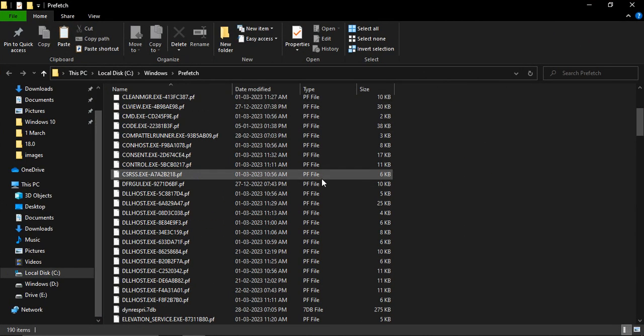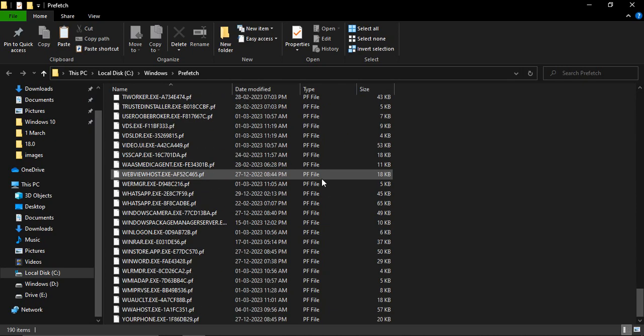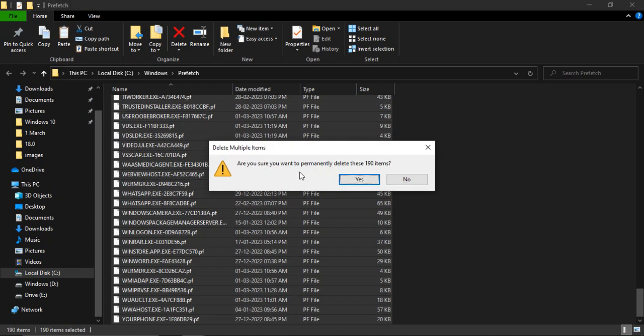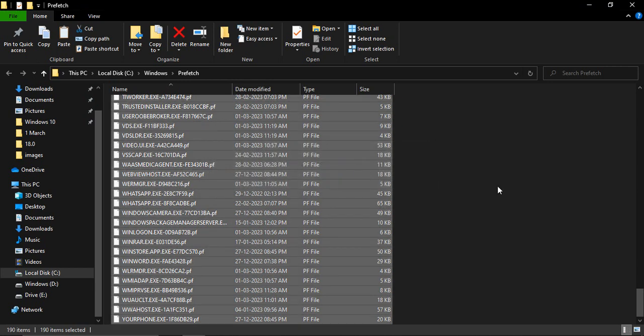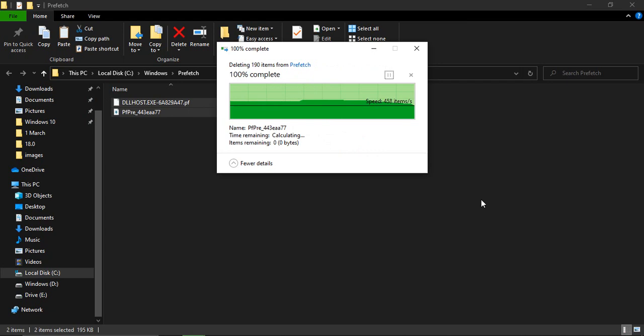So if you see, these are all the temporary files that are maintained by our PC, and by deleting these files our PC speed will improve. So just press Ctrl A, Shift, then Delete. Shift Delete makes sure that your items are permanently deleted. They are not stored in the recycle bin, but they are gone once and for all. So let's just click on yes. There may be some files which will give you a warning, so just skip this file.